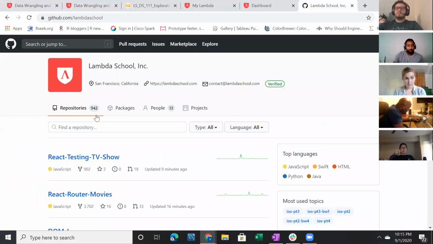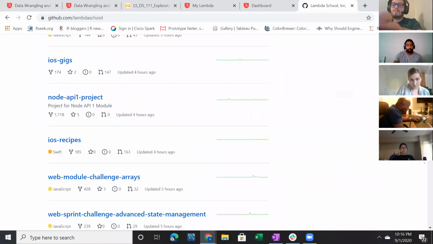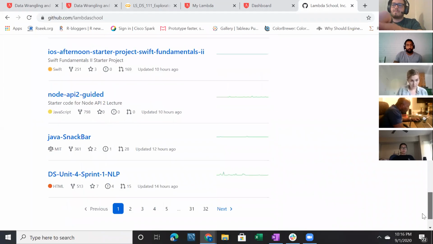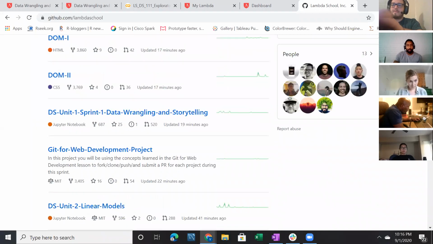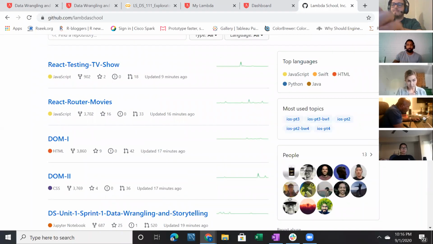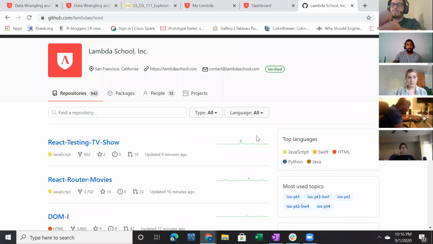And you'll see here that there's 942 repositories. Repositories are just a fancy name for separate, let's call them projects or groups of files. Now, we're not going to be using all 942 of these. The reason that there's so many is because there's a ton of different classes that are taught at Lambda School in a lot of different programs. In addition, there's some archive versions of the same courses.